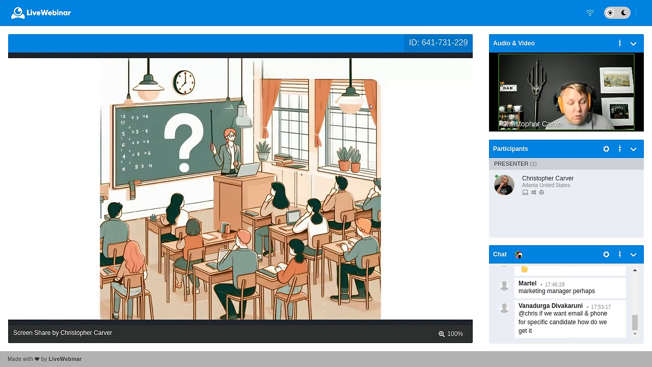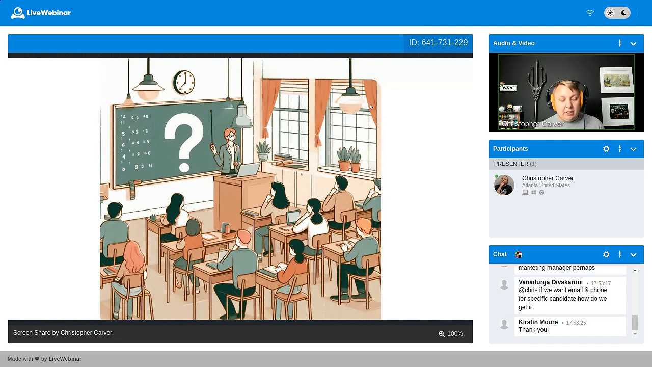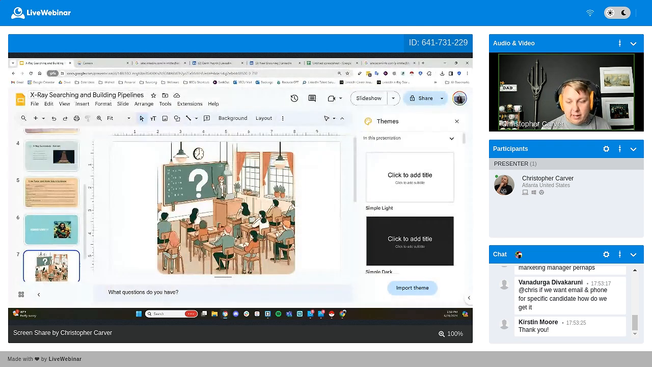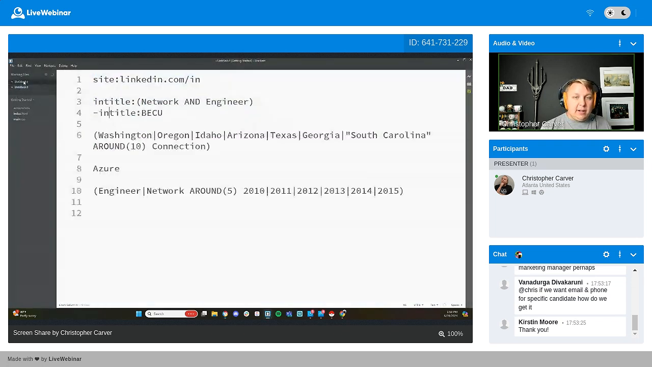If you want email or phone for a specific candidate, how do you get it? Touched on this just a little bit earlier. Let's see if we can show what that looks like. I'm going to pull up brackets. So we're going to hop back over to this search. We're going to put something that is a little easier. Actually, I'm going to copy all of this because I don't want it to disappear. I haven't saved this one yet.